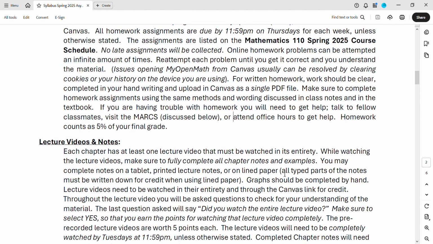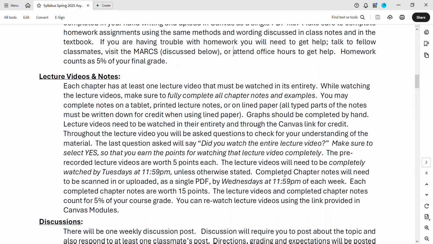If you need help with homework, talk to fellow classmates, visit the MARKS, attend office hours. There's a lot of places to get help on campus. Homework is going to count for 5% of your grade.